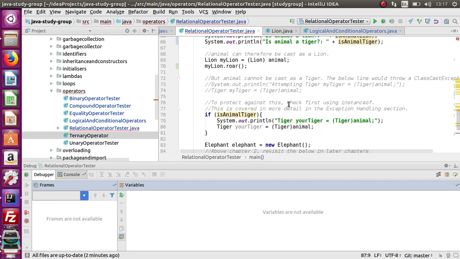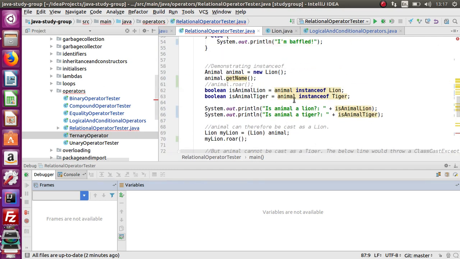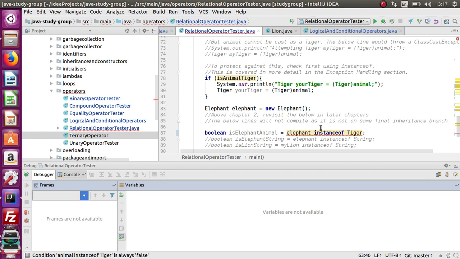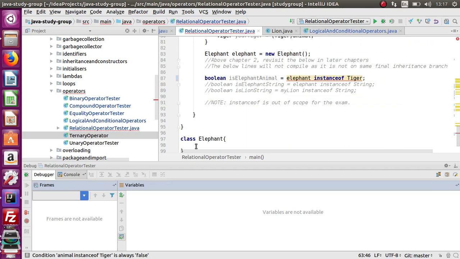So here, even though the animal is not a Tiger, it did at least allow us to do that, because we know it's an Animal, so it could possibly be a Tiger at that point. So it allows us to do the comparison there. It turns out that it isn't. But here, it knows even at compile time that it could never be a Tiger, because this doesn't even extend Animal. So there's no way that could be a Tiger. So it doesn't even compile.